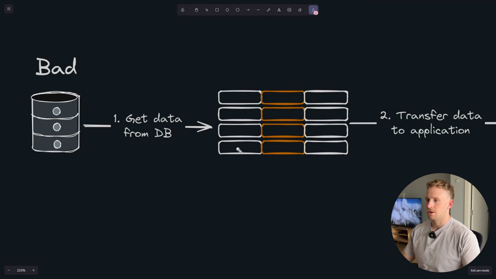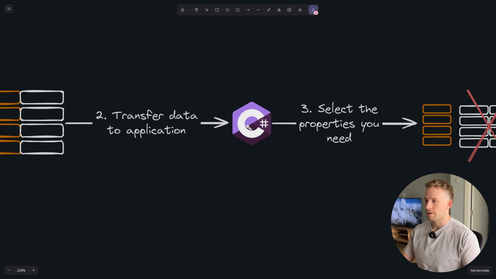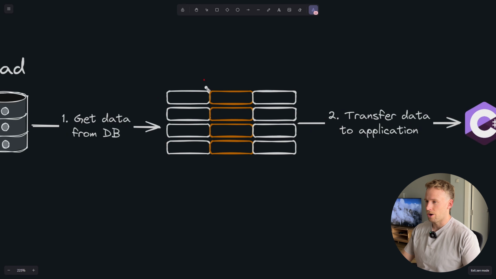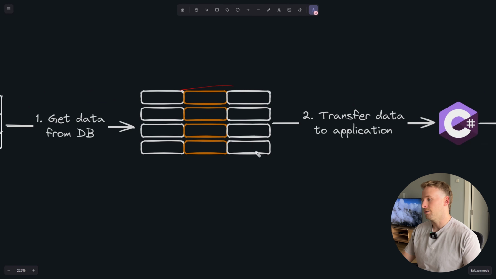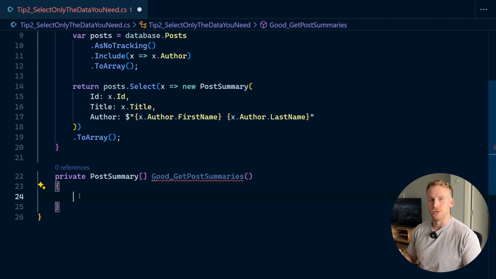Very similar to last time, our database is going to be retrieving all this information, but all we really care about is this particular data here. So we're going to be transferring all that information to our C# application, and then our C# application is essentially going to select the properties that we actually need and just discard the rest. So really what we want to do is only select this data here and send it over the network for C# to deal with. Thankfully, this is really easy to fix using the Select method.